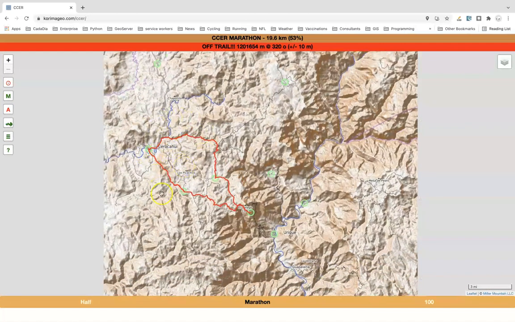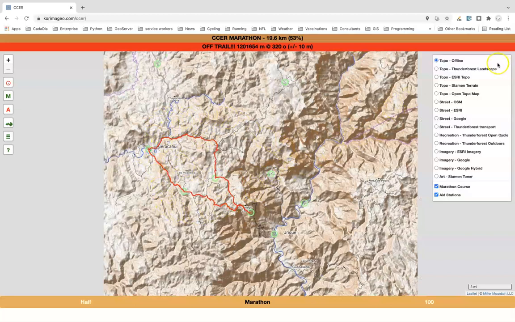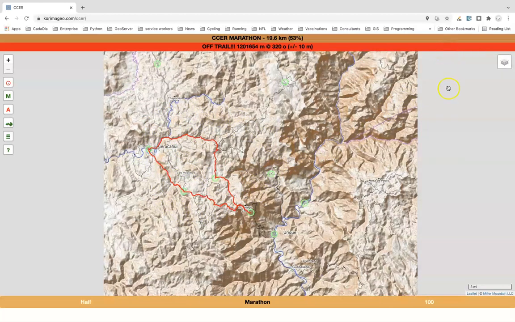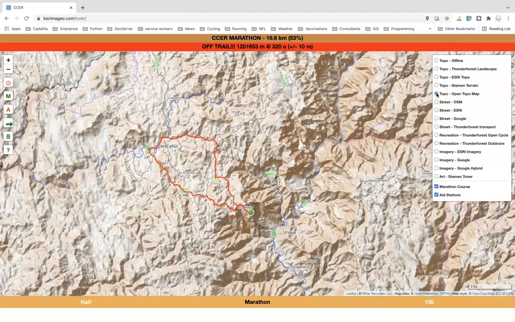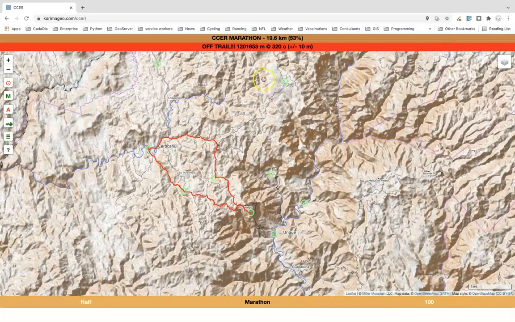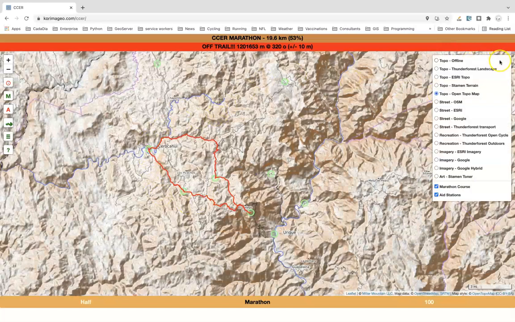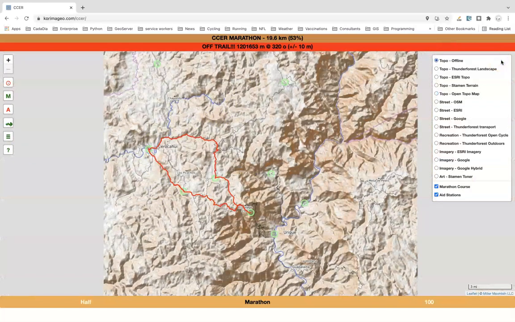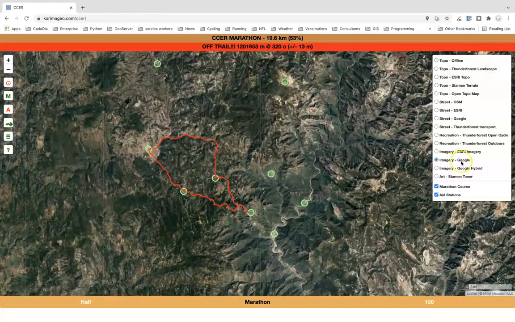And what we're looking at now is a topo map that I downloaded for the course area, and that's available offline. But we have all these other background maps that you can play around with that are available for anywhere. So Open Topo Map is the background that we're using offline. That's a really nice one, especially when you zoom in close. You can also look at Google Imagery and some other things as well.